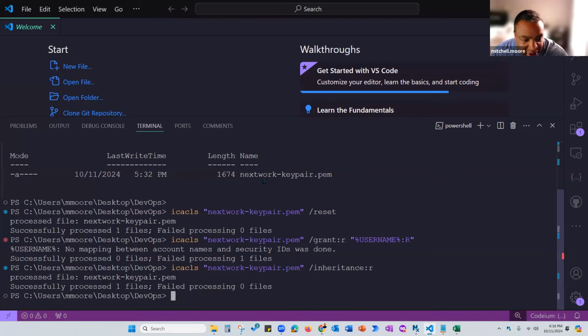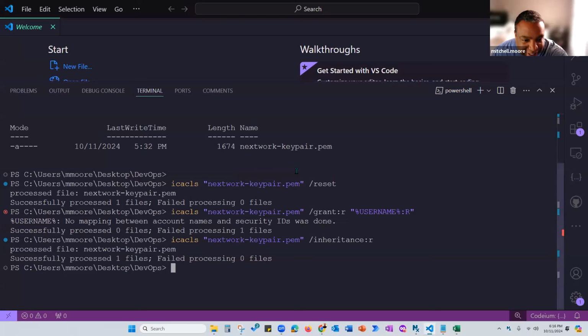So, a lot of interesting things happened. It says processed the file NextWork key pair.pem. And it looks like we have an error here that printed out: no mapping between account names and security IDs was done. And then for the inheritance, processed the file successfully.